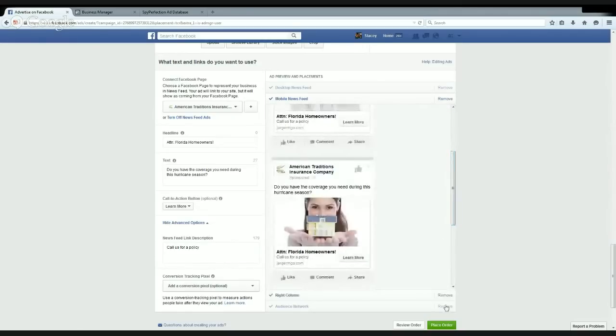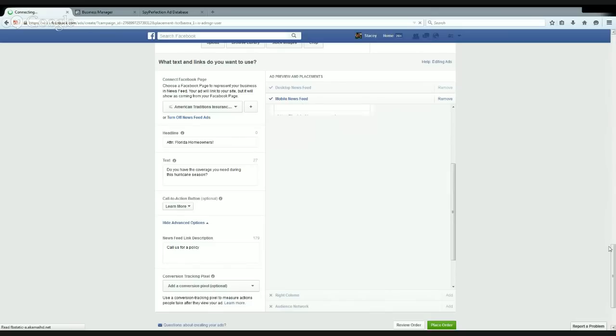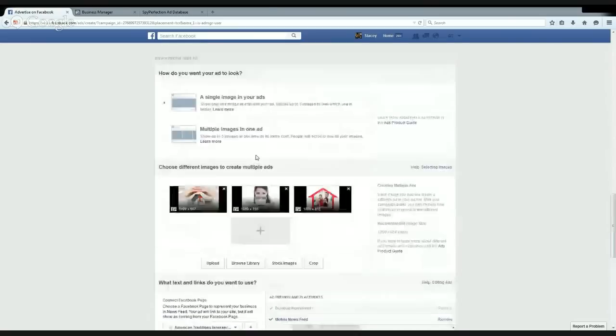And we want to shut off right column ads. So we're going to select remove those, and then we're going to remove audience network. So we're only going to leave active desktop newsfeed and mobile newsfeed. And then we are all set. So at this point, our ad is set up.